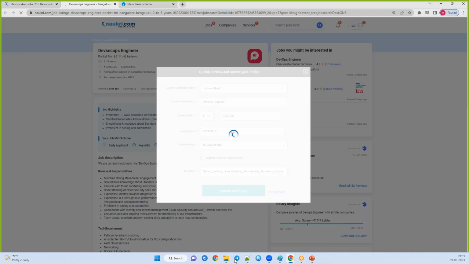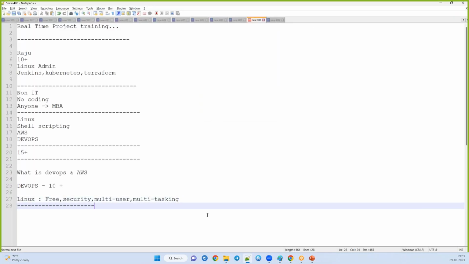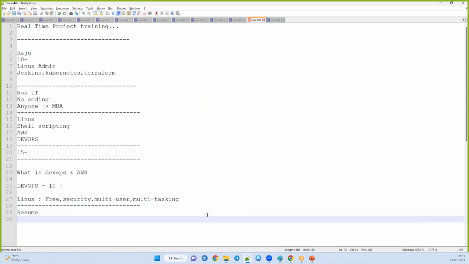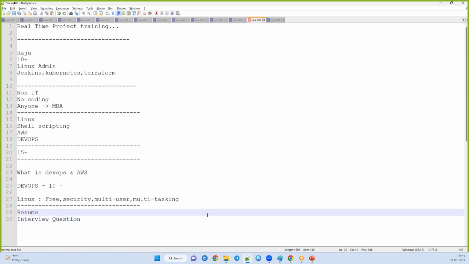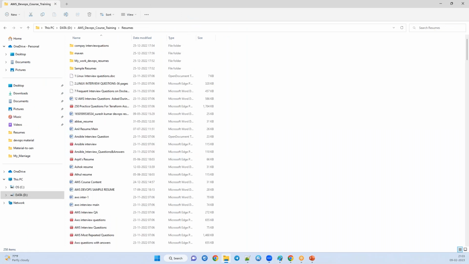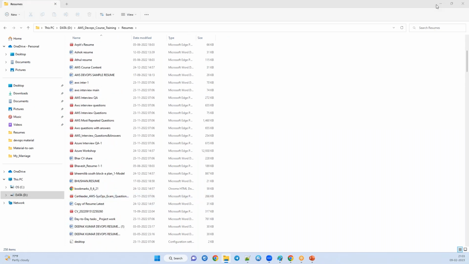I will help you on resume preparation. I will share some sample resumes with you, and the interview questions, and Naukri and resume setup. Okay, so here you can see we have a bunch of resumes. We'll share with you and you can start applying for the jobs. There are a lot, and the interview questions as well.